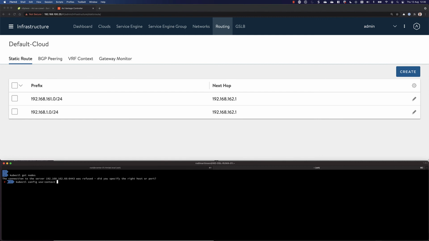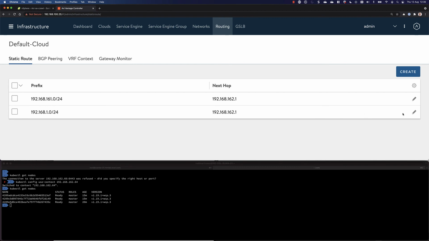Oh, I need to use the correct context. And I get my 3 supervisor control plane nodes.